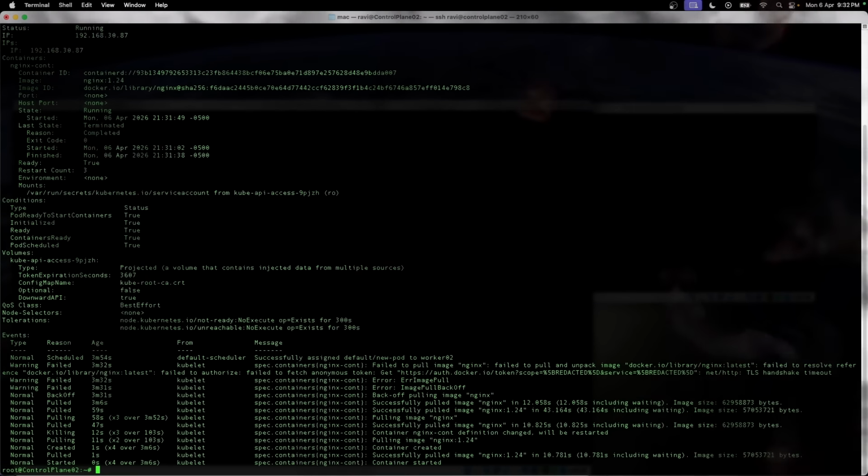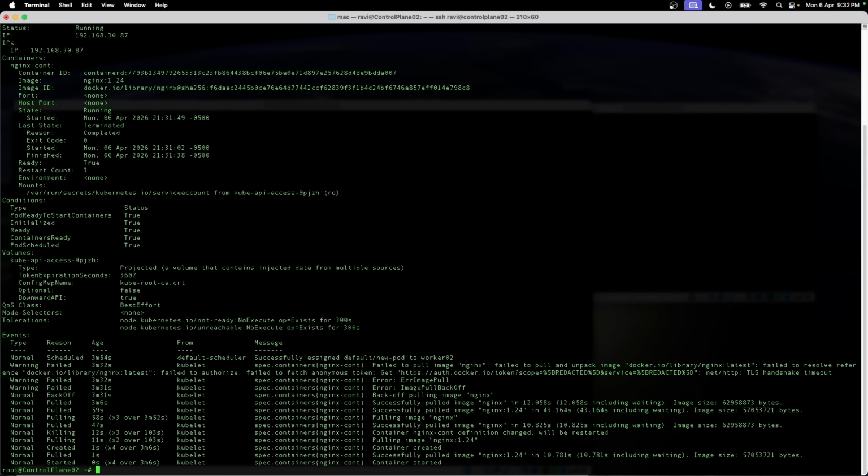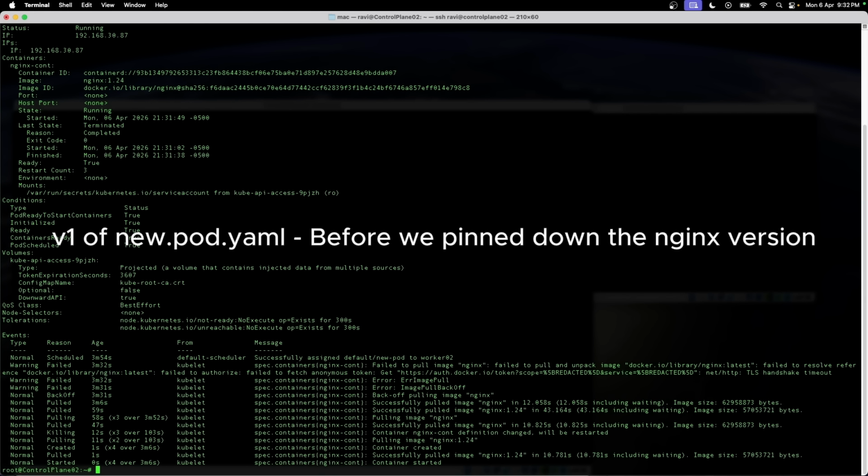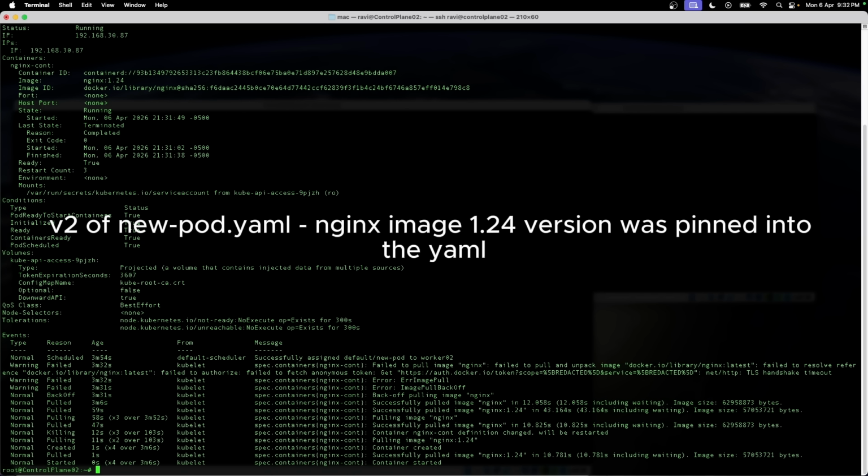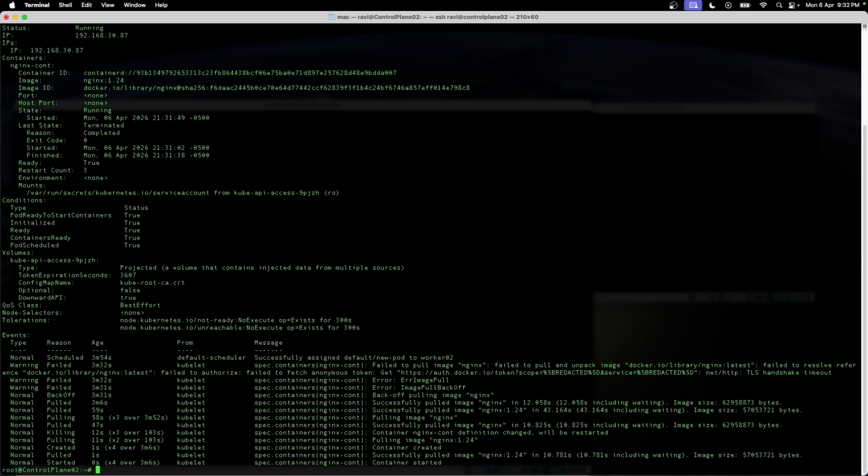It also fixes the third problem that was with the imperative approach, review and governance. You can have different versions of the YAML file as version 1, version 2, version 3. Version 1 in our case had no image version mentioned, but in version 2, after the change, we explicitly pinned down the image version to 1.24. So we have a record of the changes that we have made. This is perfectly reviewable, this is auditable, and this is safe. Your team knows what changed, when it changed, and who approved it.